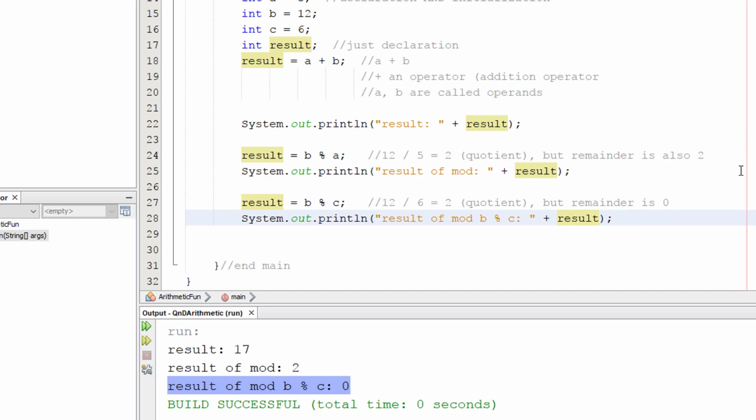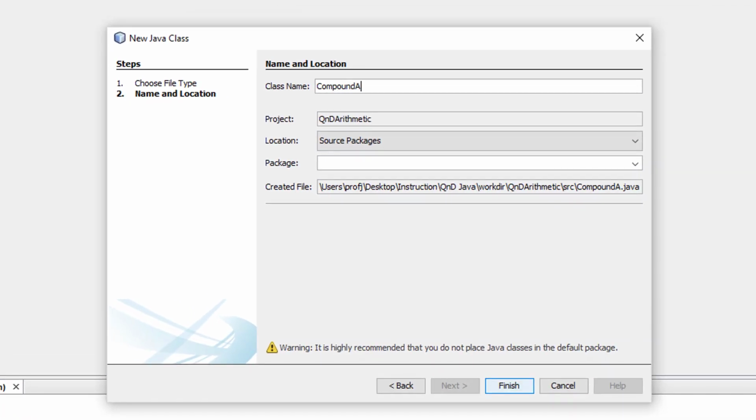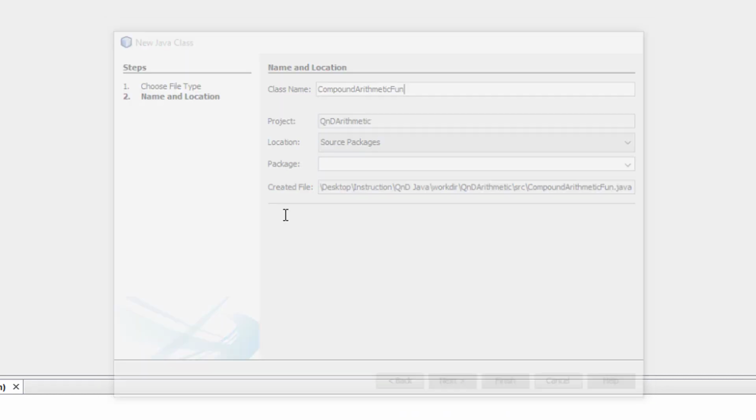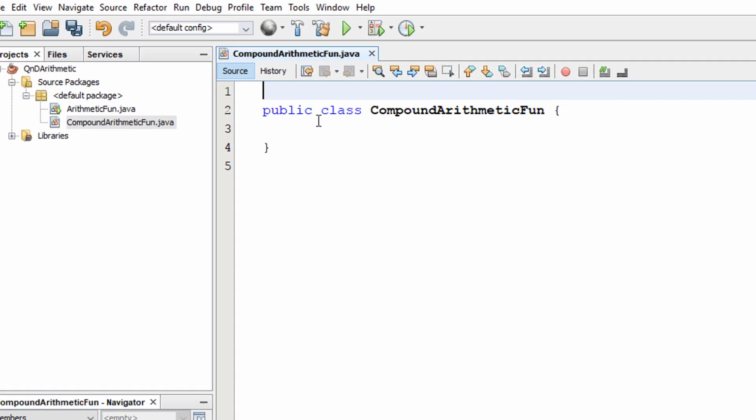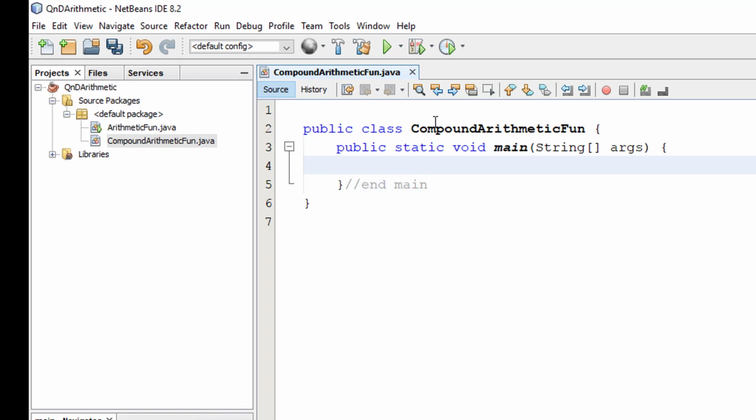So that's how the modulus works. Another thing you should know, we'll do another file here. I'm going to make one called compound arithmetic fun. Okay, so I created a new file, compound arithmetic fun. I'm deleting all the extra comments. I'm going to create another main here.